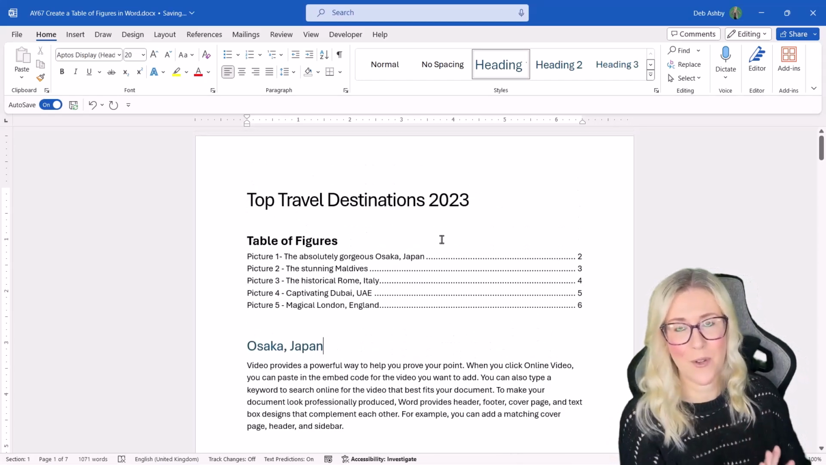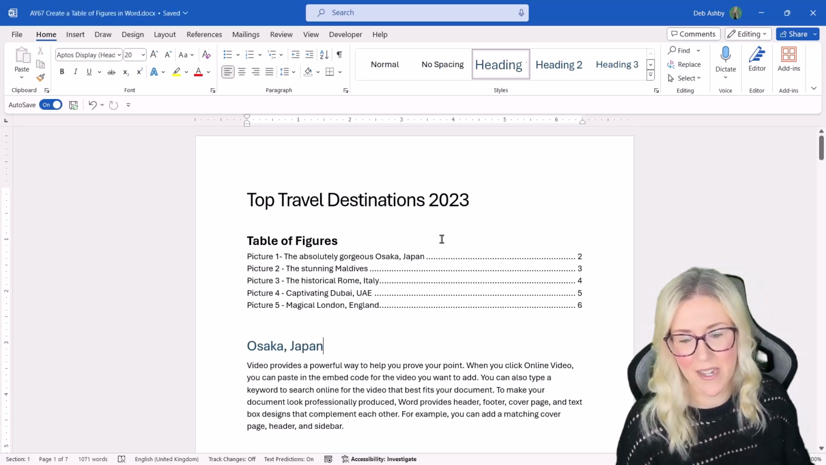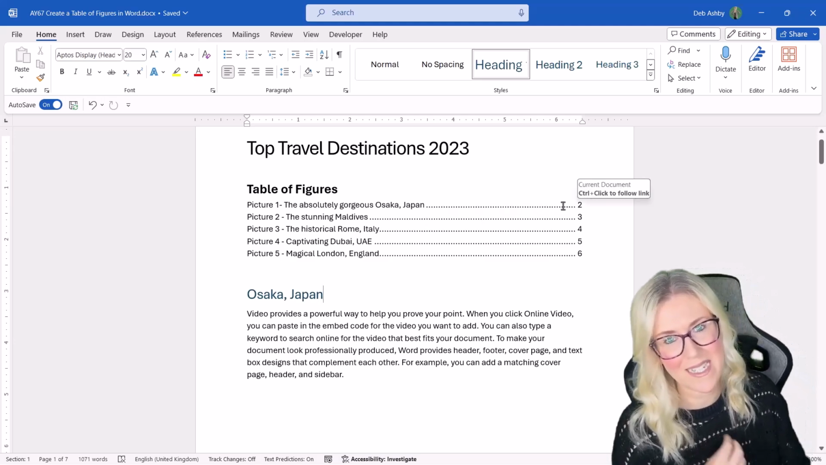So that is how you can add captions to images, tables, charts, anything that you want in your document, and then create a really nice table of figures with clickable, hyperlinked page numbers.